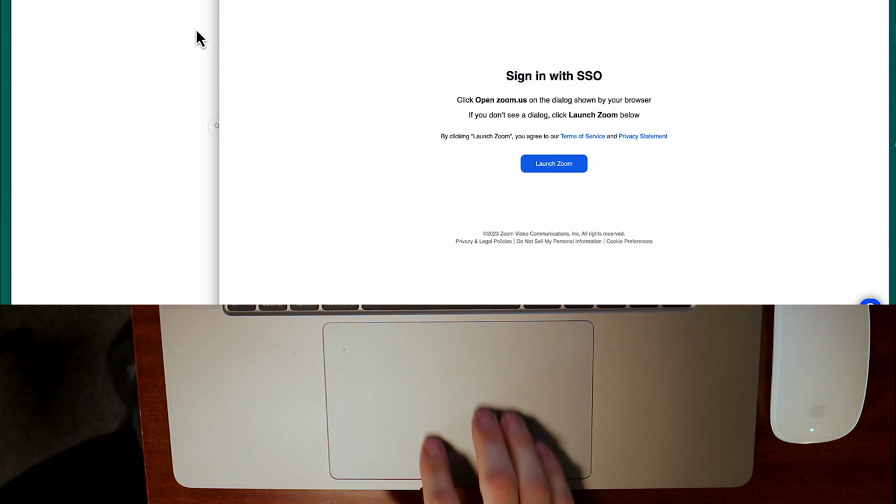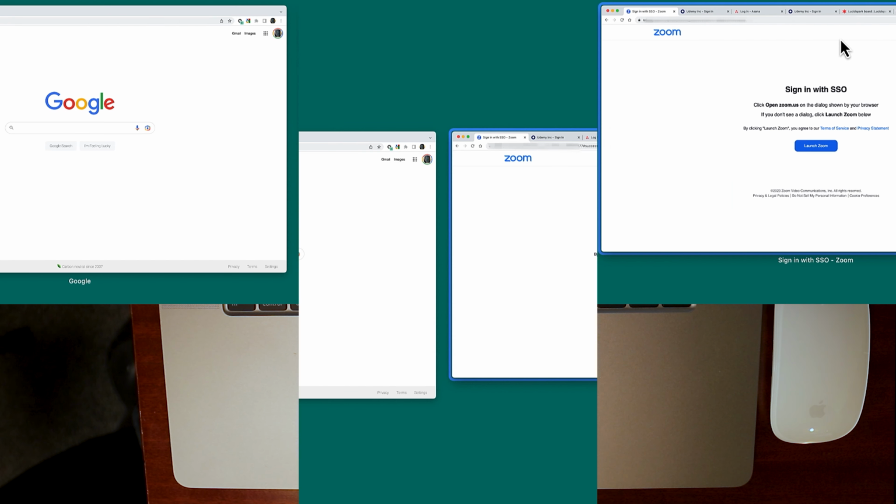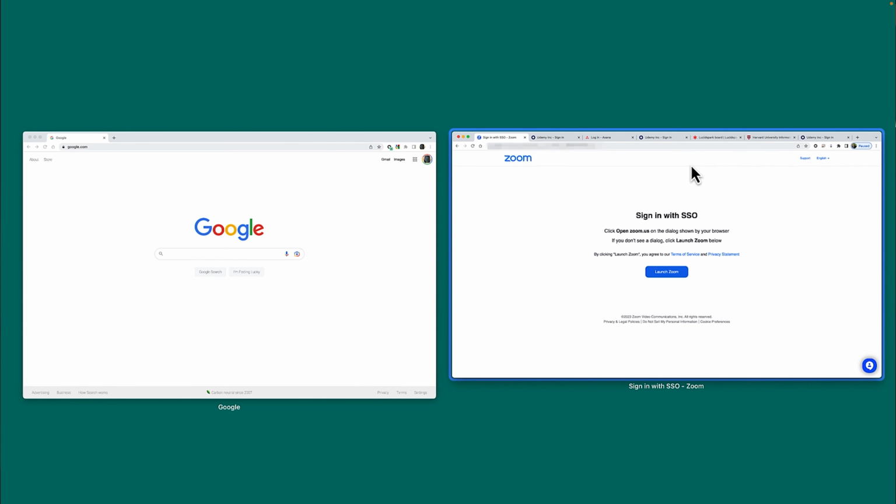That App Exposé is really fun because if I pull down with 4 fingers I can see the two instances of Google Chrome open. And this would be really handy if I had like 5 documents open, and I want to try to get between those. I can use App Exposé to display all of the instances of that particular application.